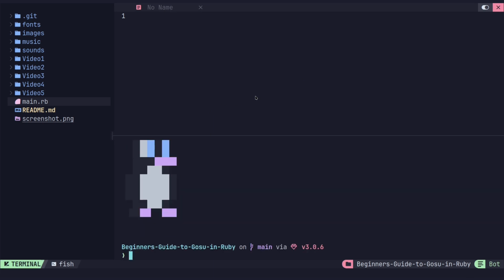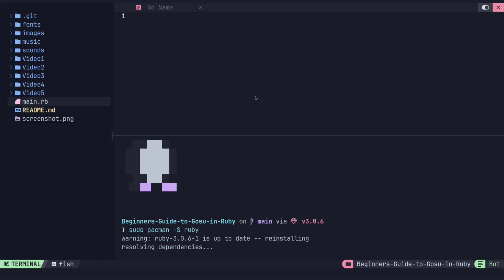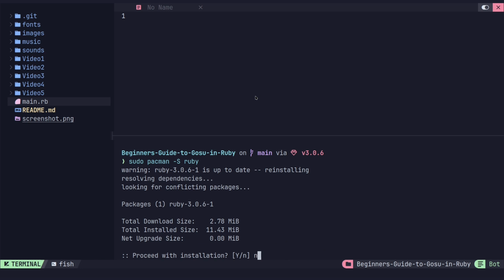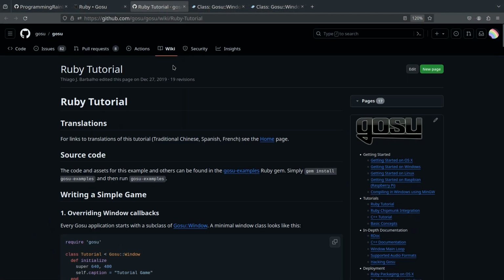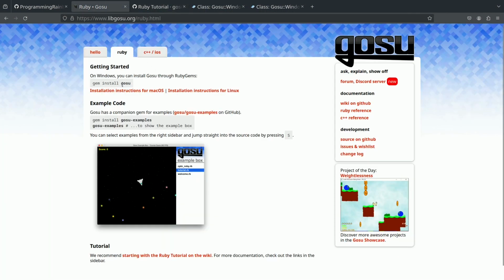The way that we would install Ruby, if you're on a Linux system, it's going to be something like sudo pacman, and then Ruby. It would be something like this. It's already installed for me. But Gosu, and it is mentioned lots of times in their documentation, Ruby uses gems to install. Gem install Gosu. So if you've ever used Python, you might see pip, things like that. Well, for Ruby, it's gem.